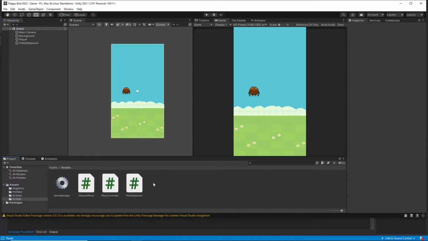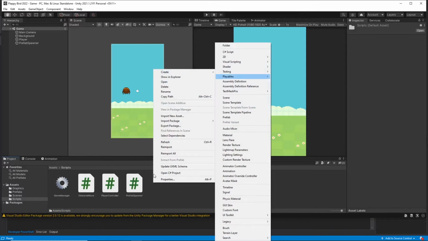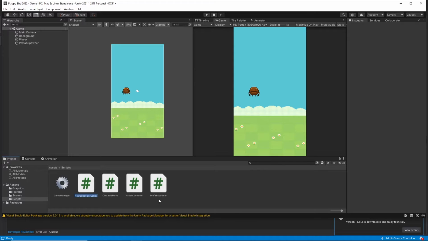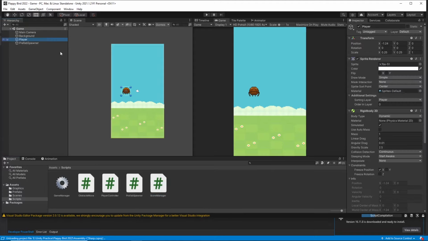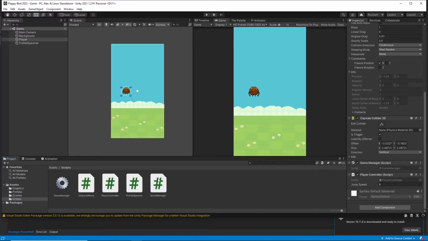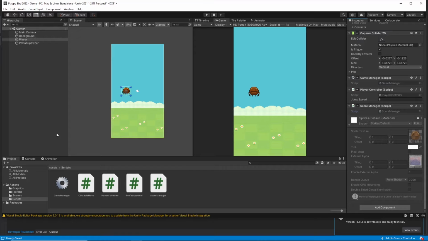First of all, I am going to make a new script called Score Manager. In this script, I am going to manage all the score related things in the game. Then I drag and drop this into the player's inspector. Then I double click and open the script in Visual Studio. Before opening the script, I forgot to do one thing.